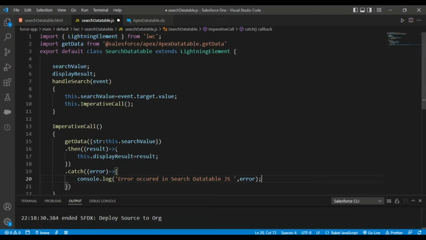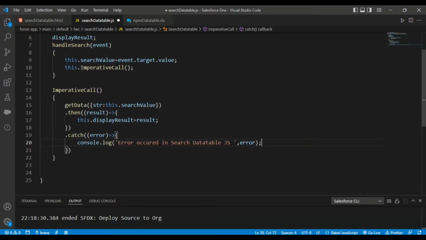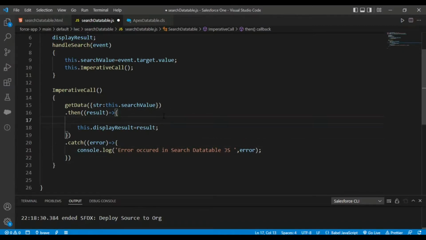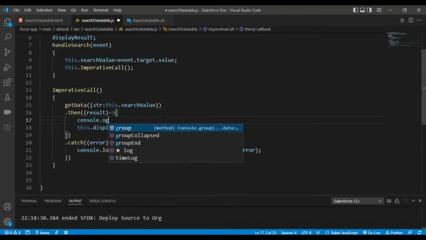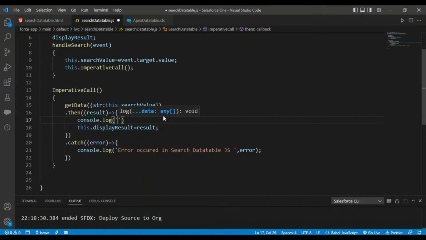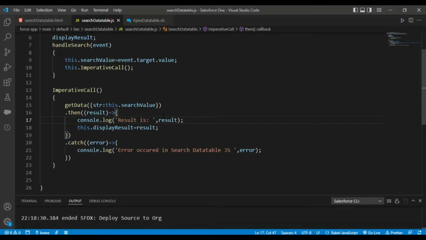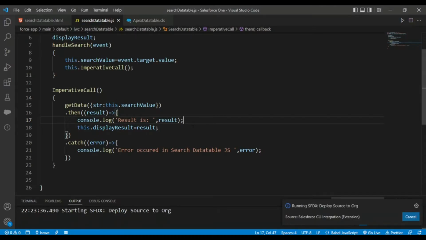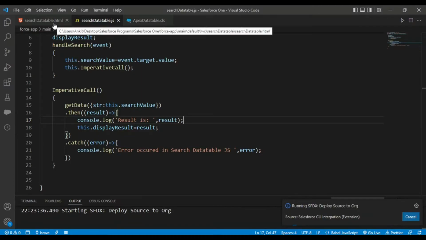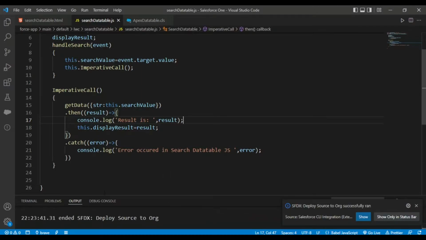Okay, so in here we got a console log for data. So let us have a console log for the result as well. Okay, deploying this source to org. So it has deployed successfully.